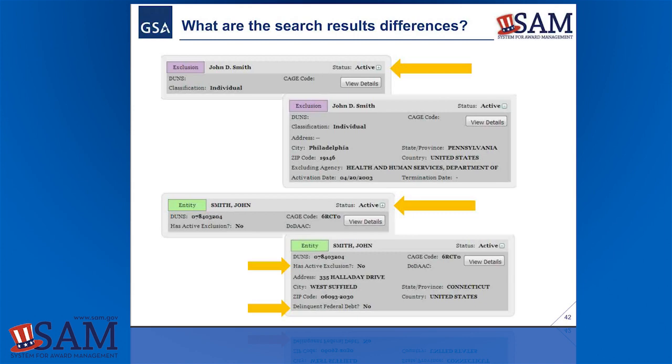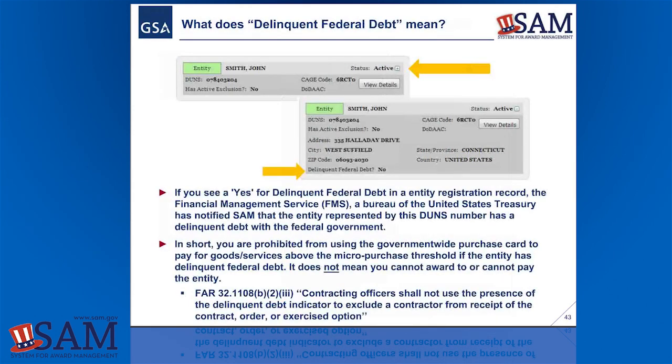So pausing for a moment just to look at the entity registration record and the information that's contained in that expanded view. One of the things you'll see is delinquent federal debt, yes or no. If you saw a yes, that would mean that Treasury's Financial Management Service has notified SAM that that DUNS number, so that entity, has some kind of delinquent federal debt with the federal government. It's not limited to tax debt. It could have been reported by several different agencies.